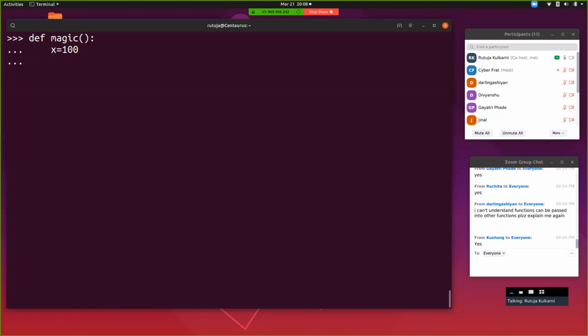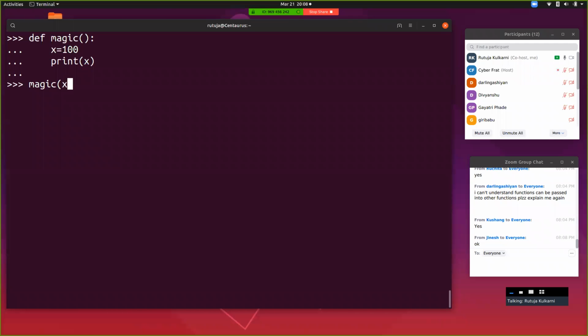Print x. I'm supposed to take a tab and not space. Print x. And we are going to call the function here, magic. Boom. Very basic lines of code that we write for a function. So here, this is an example of local.